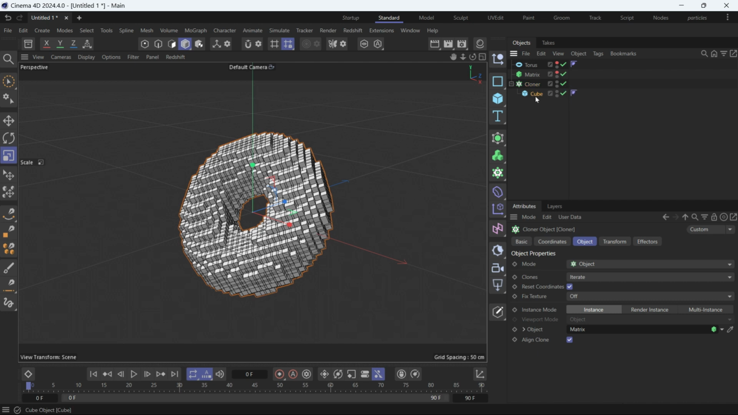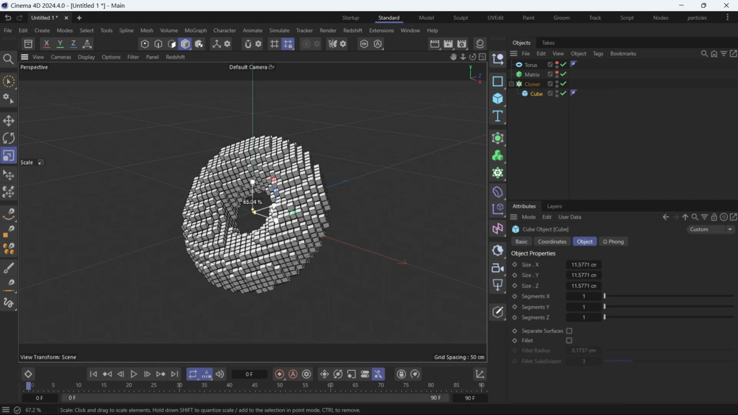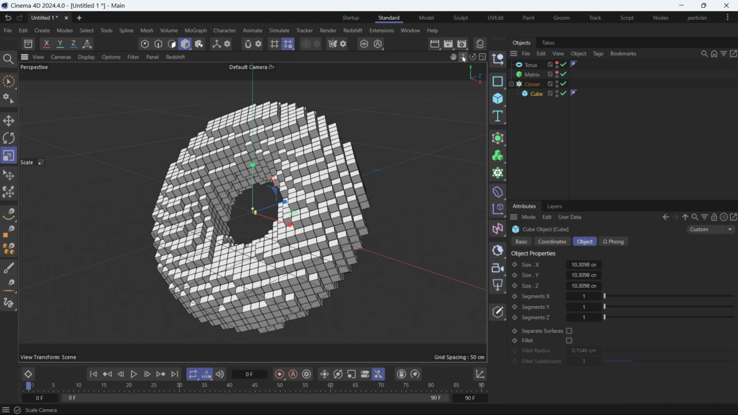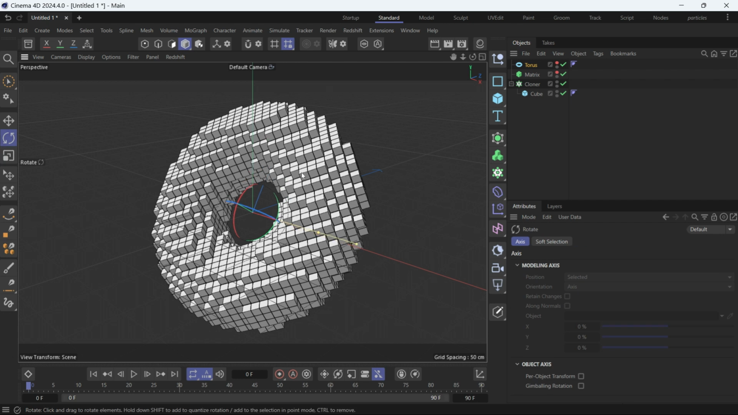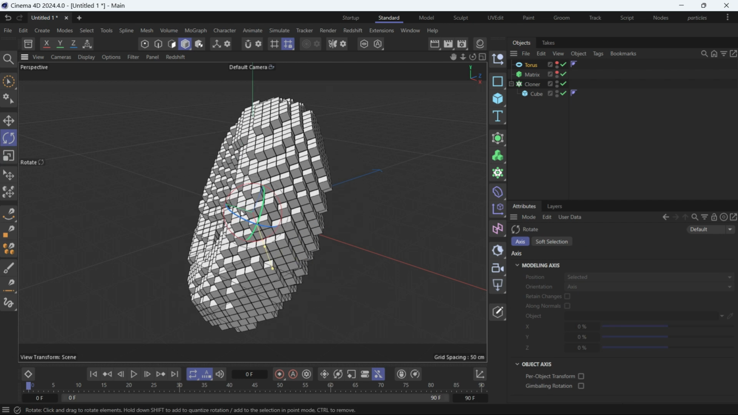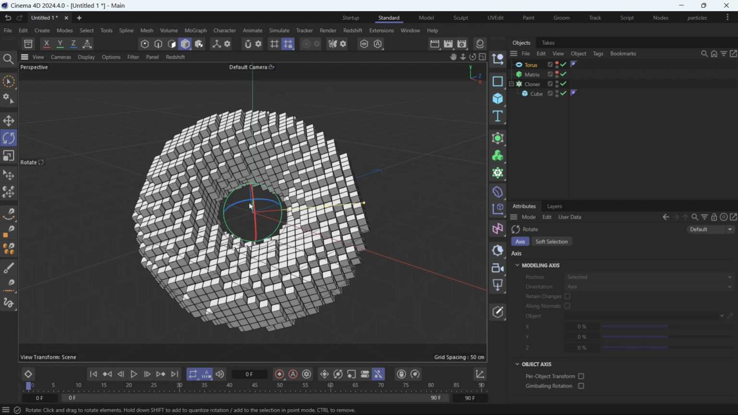Now make the cubes even smaller. Let's go closer, and this is the effect you get. You can also, again, rotate the object as well to get very nice effects.